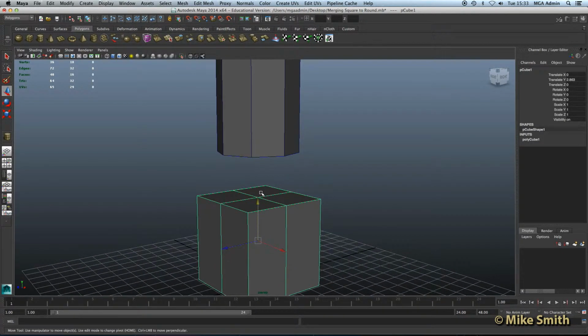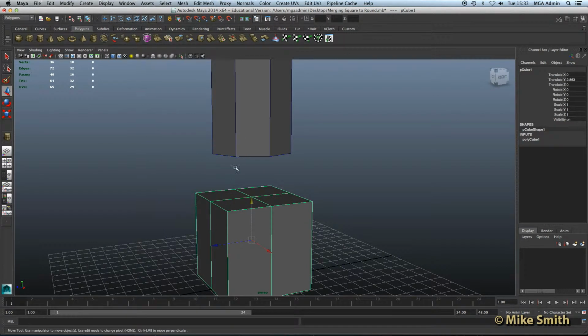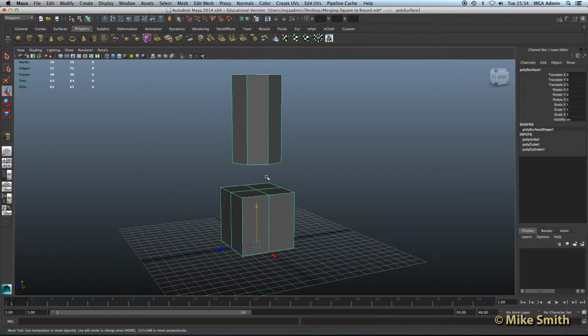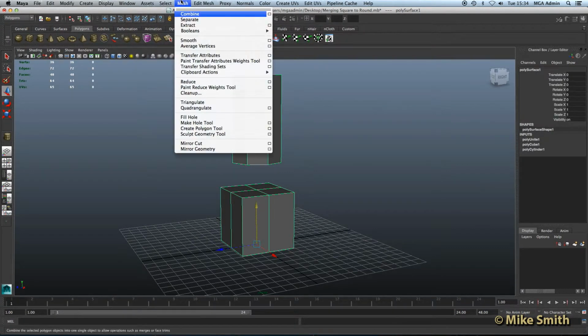Now, we're going to merge both of these together or combine them together. So select both by holding shift, and we can now go into mesh and combine. Now that makes these one object. When I select that, it's just one. We can still go back. We could simply go to mesh and separate and they become 2 separate objects again, but I need to leave them combined for this.